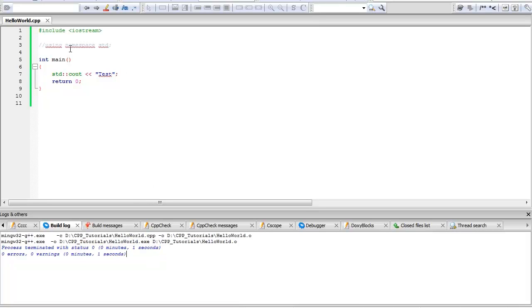So when we do using namespace std, we're just avoiding this over here. This comes in handy when we're going to type a lot of lines. I wouldn't want to do std:: blah blah blah blah blah.